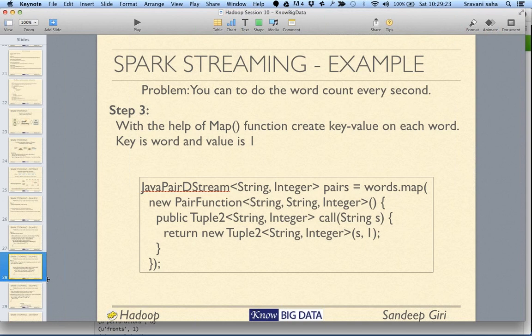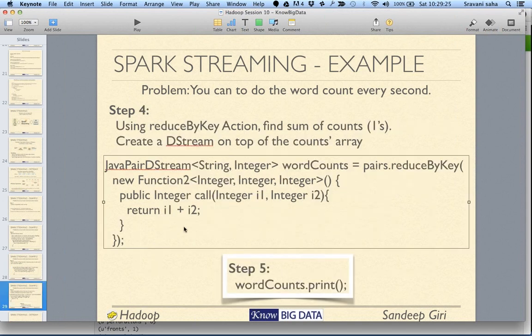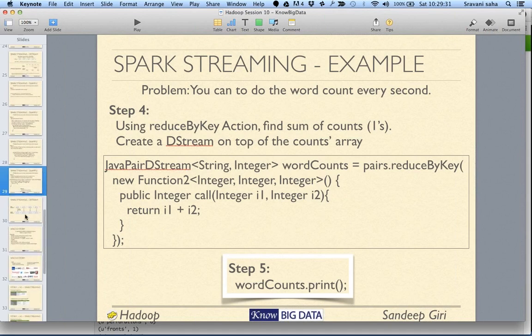Next, we convert into a map, and then once we are done, we do reduceByKey, and that's all. After all of this, you will have your data printed every 1 second for you. This gives you the word count that is coming in on a particular port every 1 second. So that's the role of Spark Streaming.